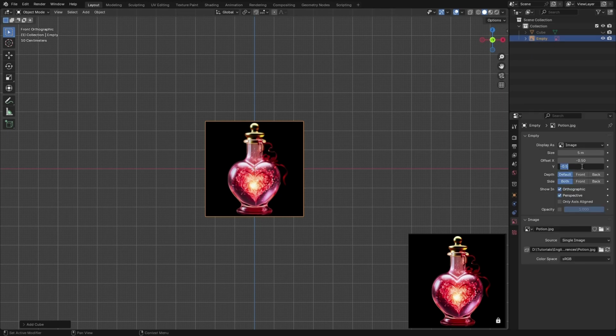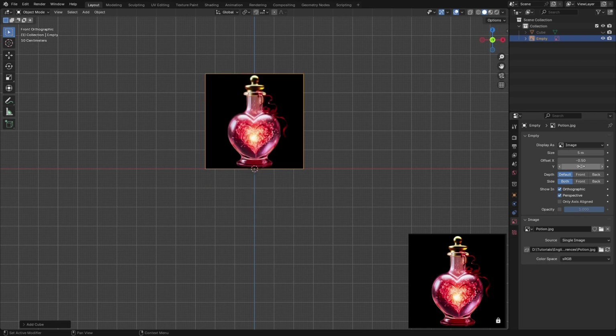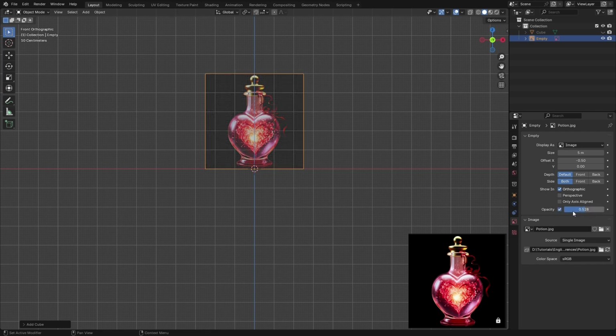We need to push it up in the y-axis. So let's hit 0, enter. Now it sits on the x-axis, and uncheck the perspective. If you want, enable the opacity and drop the opacity a bit. The size is 5 meters. Why not? We're not going to do any precision modeling, so let's keep it that way.